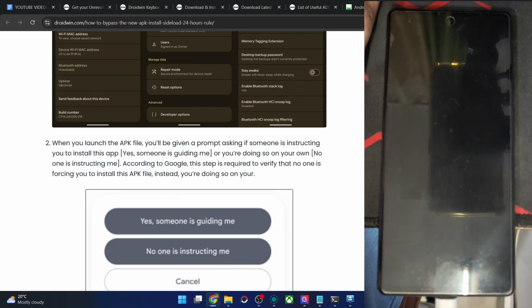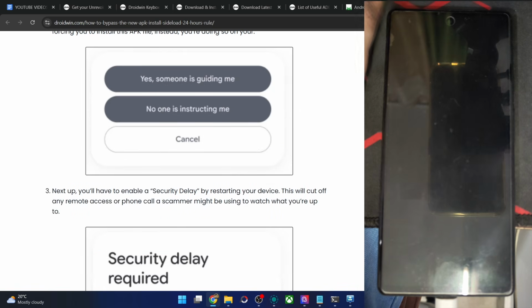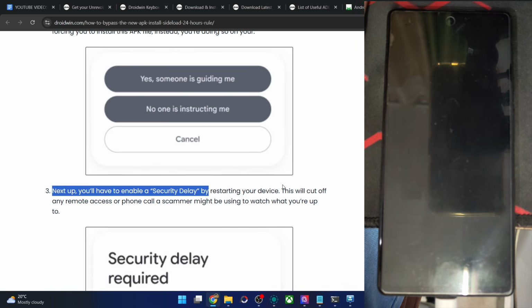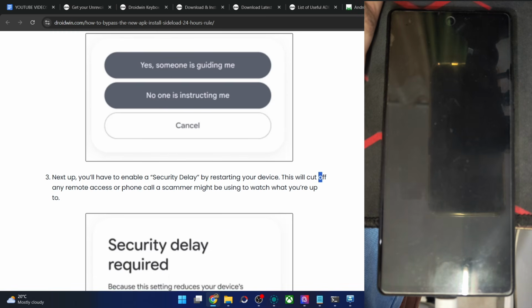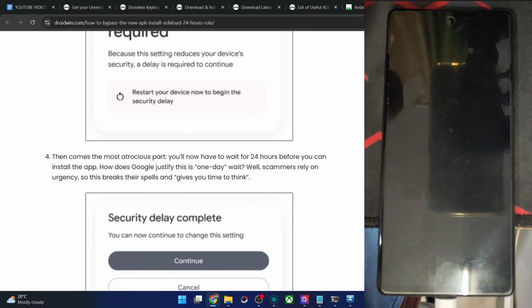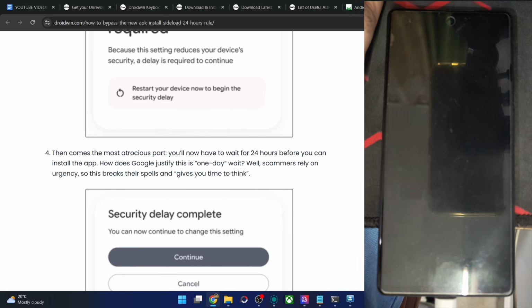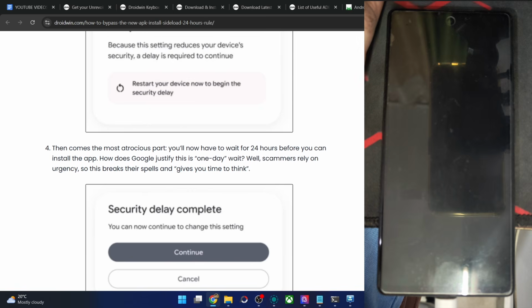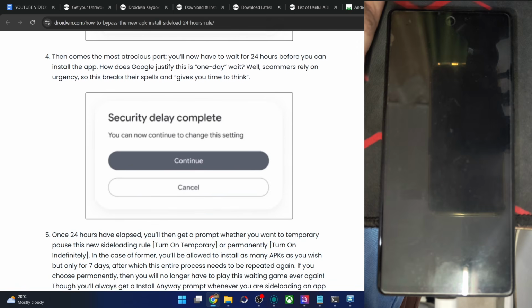Once that is done, now you have to do a restart as well. Yes, you have to do a restart before you install an APK file. I don't know how all of these are adding up, but yes, that is done. And after that comes the most weird part, which involves waiting for 24 hours. So just wait for a day before you can install an APK file. Wow, that's strange. And once that is done, tap on continue and then you'll get a prompt.